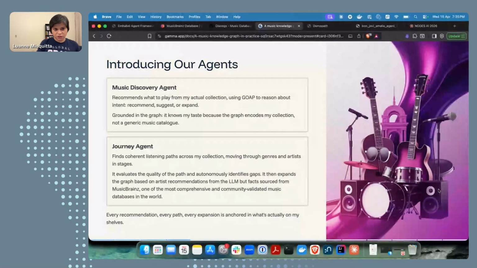So, two agents today. The first is a music discovery agent. This one is more of an interactive, chatty kind of agent, and it recommends what to play from my collection. It can recommend an album to me. It can suggest maybe an album that I should have in my collection. And it can actually add that album to my collection. So this agent also helps me to expand my underlying graph.